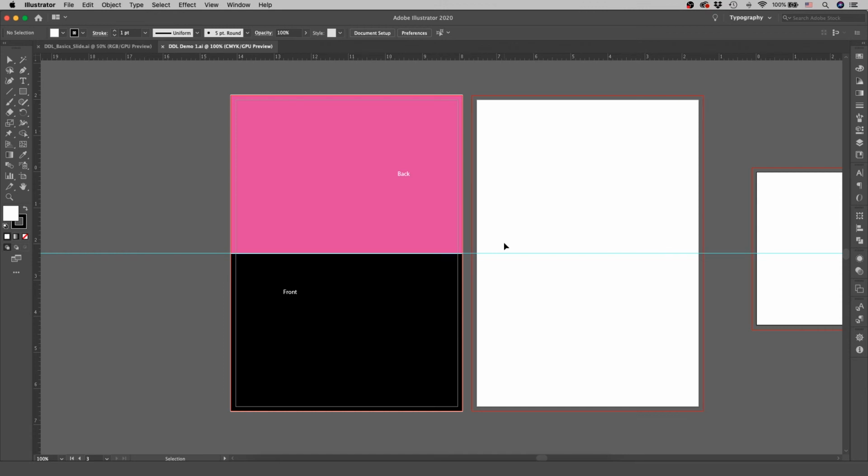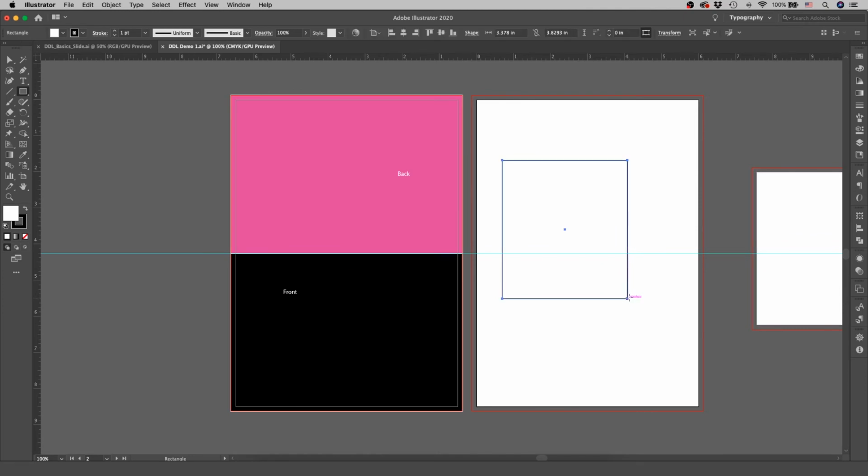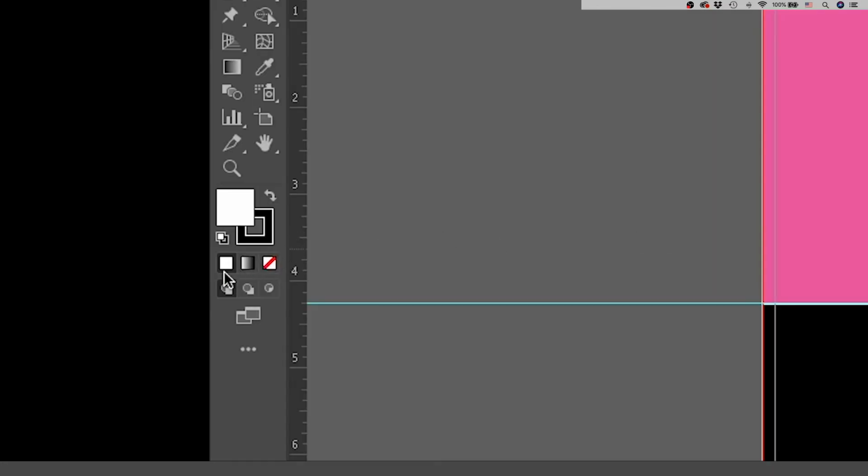So it looks like I cleared everything off and started over. However, actually my computer just crashed. So we're just going to move on and talk about gradients. Gradients are another color option to color your shapes. So I'm just making a rectangle over here with the rectangle tool. And then you might notice that there's actually a gradient square in between the fill and the no color on the color panel. So we're just going to go ahead and select that gradient.